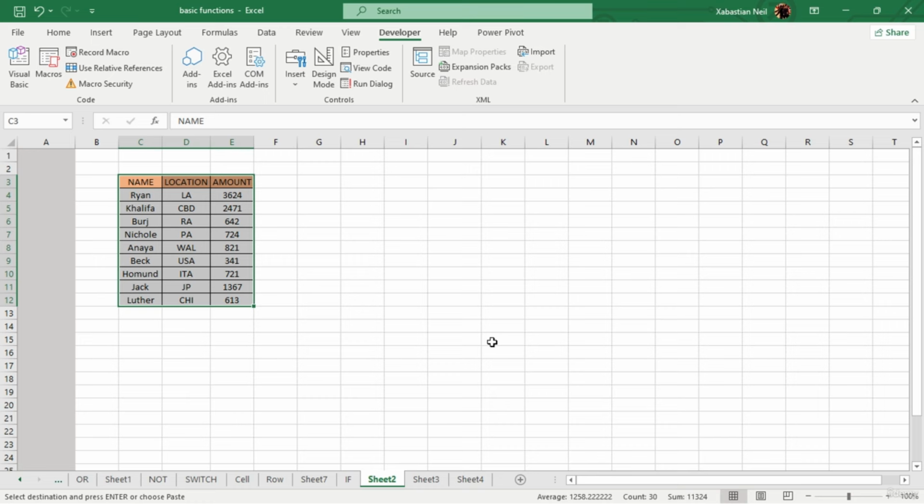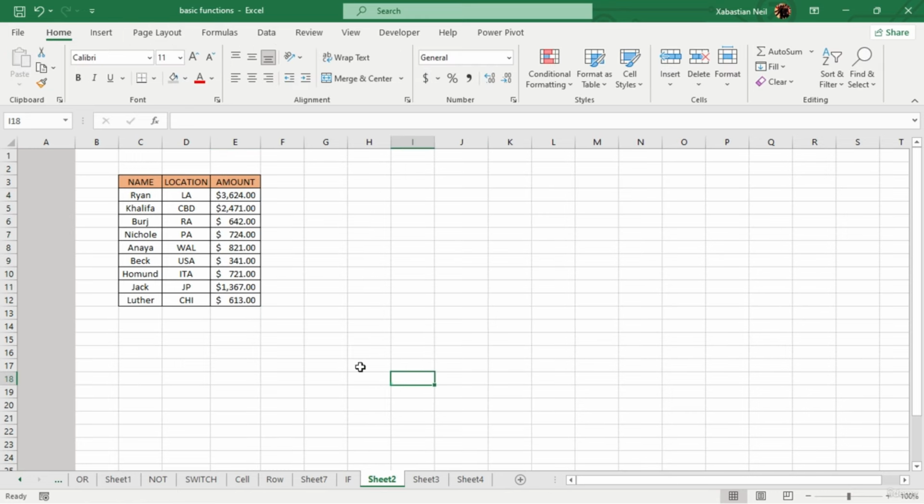So without any further ado, let's start off with the lesson. As you can see, I have a specific range of data over here, which is name, location, and amount. Well, let's do another thing. Let's make them money.